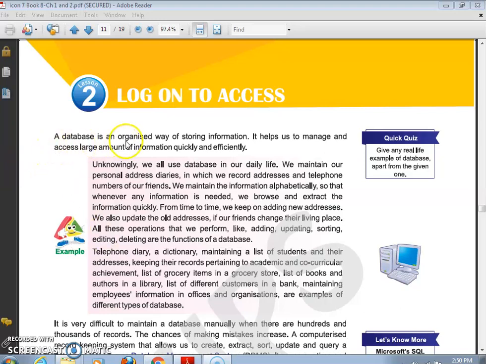A database is an organized way of storing information. It helps us to manage and access large amount of information quickly and efficiently. It means this software is used to organize or collect different informations under the particular format or the heading. Okay, see here, unknowingly we all use database in our daily life.